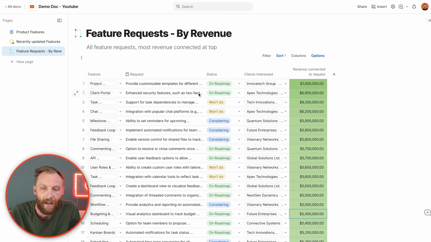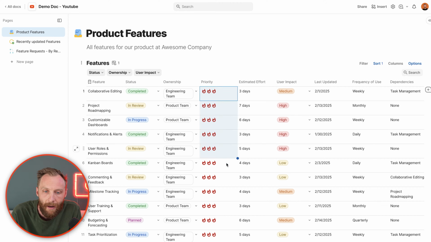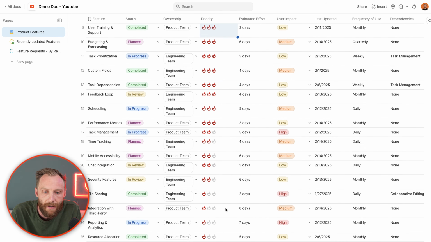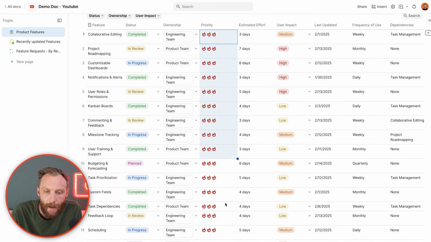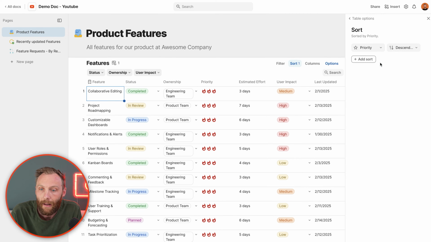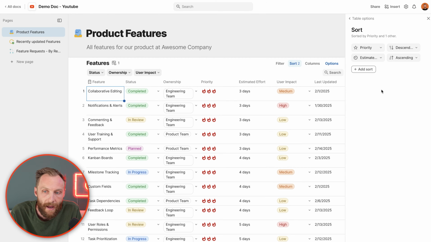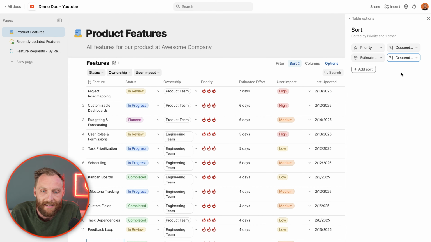Another way that we can set sort is actually to stack sorts. So let's sort here on this table. Let's go back to product features, and we're going to sort within priority. So now it's sorted where the 3s are at the top, then the 2s, then the 1s. We're going to sort the effort within it. So let's move back to sort, and you notice I can add these. This is going to be called stacking sorting. I'm going to stack the estimated effort within, and I'm going to stack that descending as well.